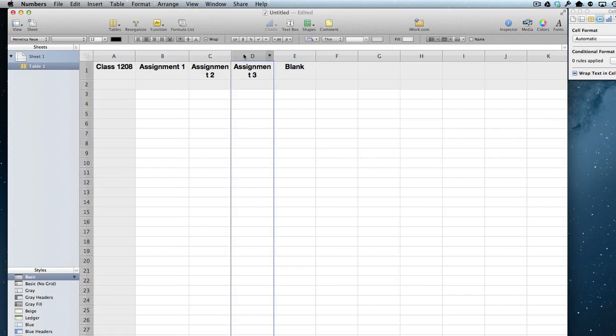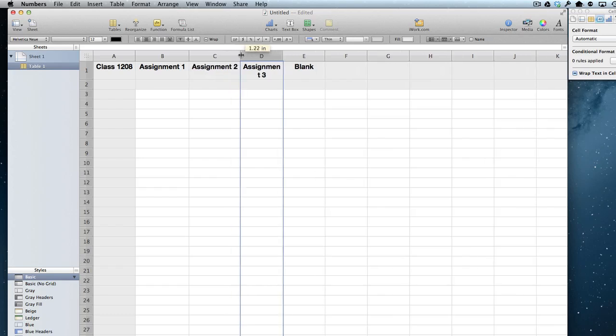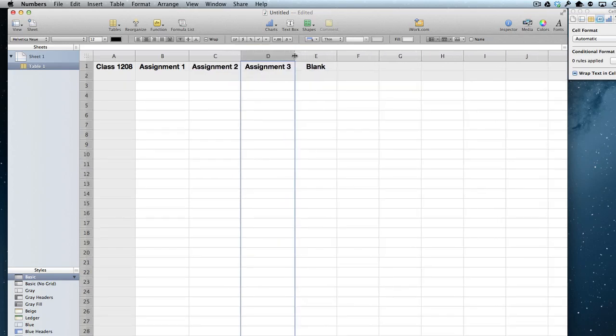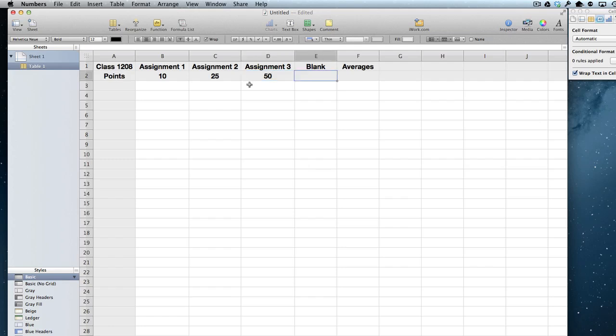We can expand the columns just so we're not on two lines. And our last column will be the averages. Next, we need a column or a row for points. So this will be the total assignments value. So we'll just say it's 10 points, 25 points, and 50 points. And blank will leave blank.